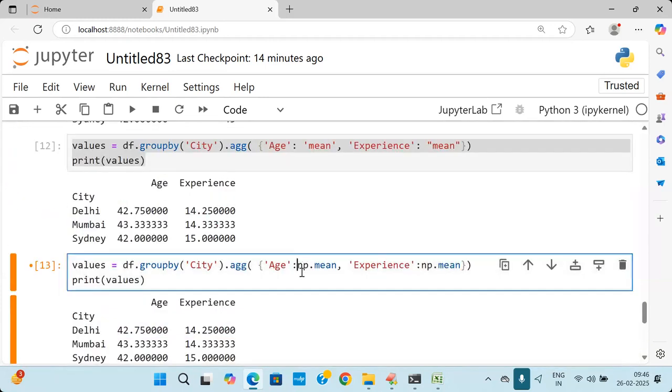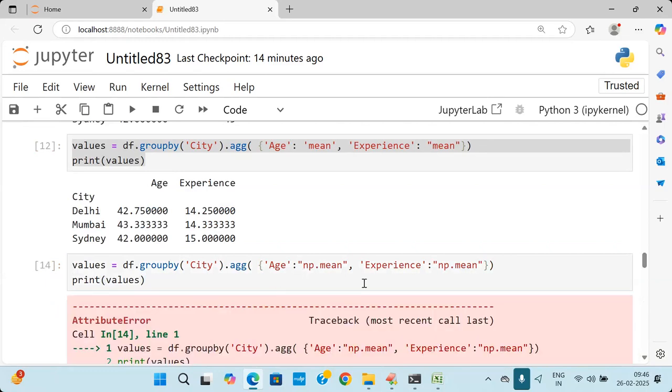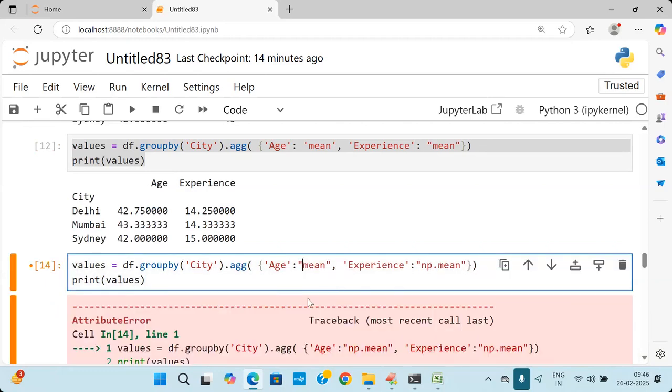You can use it. Only mean you are supposed to take, it seems. So it is taking something like this. Only mean you are supposed to take it. So we'll try like this. Also giving error, no doubt in that. So you need to pass only mean, and then like this, you need to go for it.